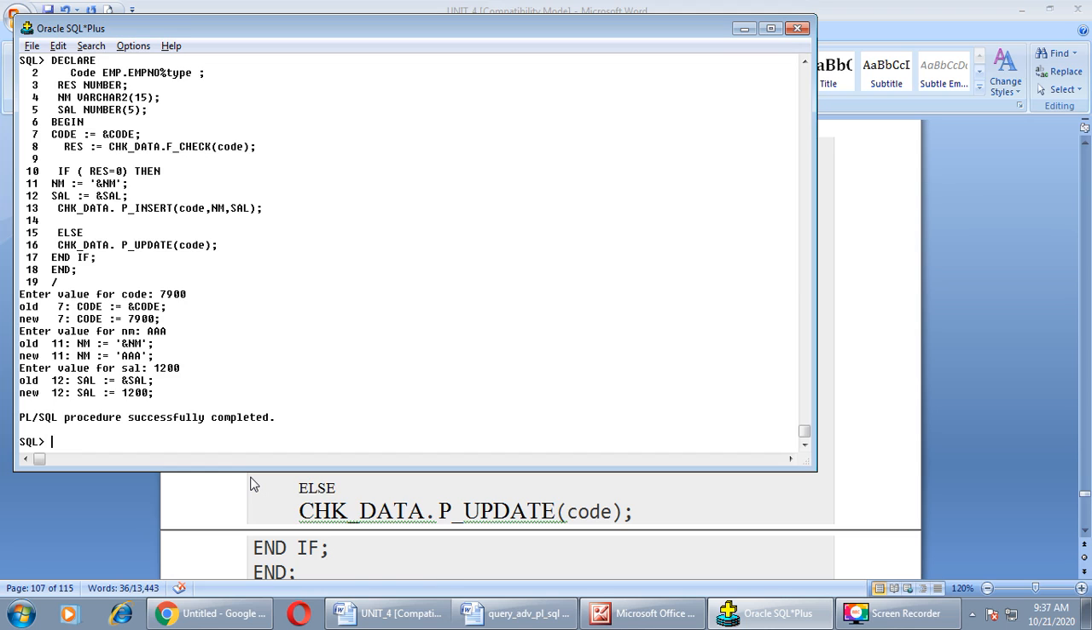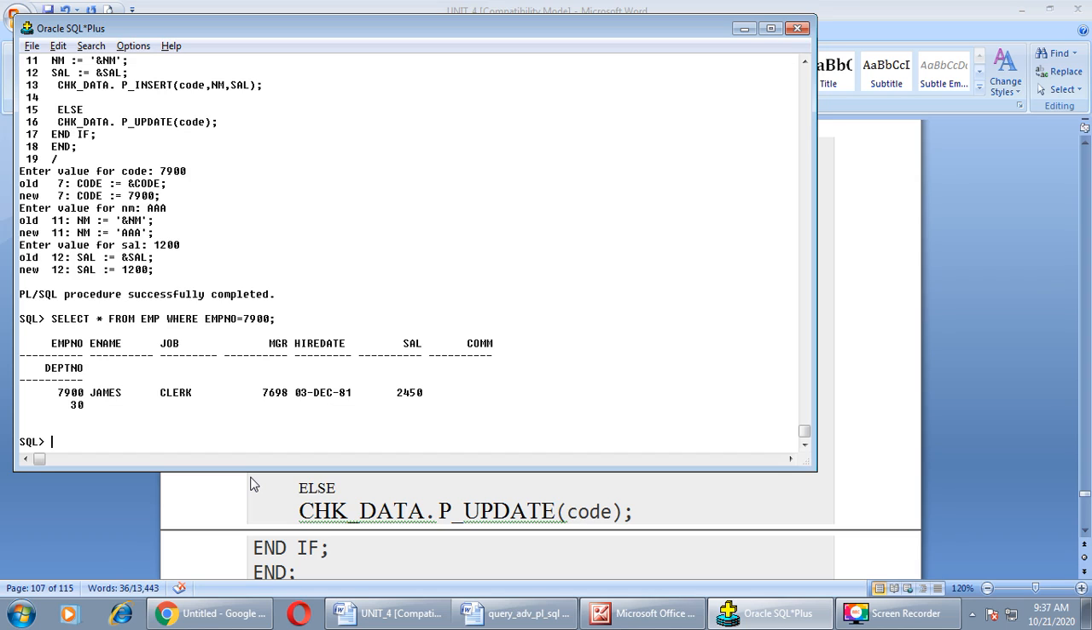Now I'll fetch the record, select star from EMP where EMP NO equals 7900. Okay, as you can see, salary is increased with 1200. Fine.